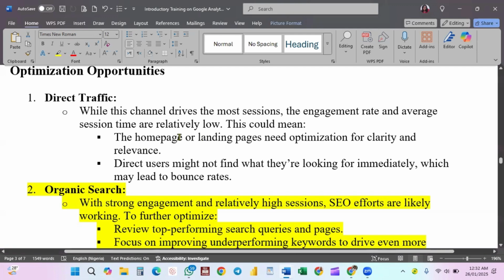That's what this is talking about. It says the home page or landing page. This is on-page SEO here, okay? The home page or landing pages need optimization for clarity and relevance. And it could be the same too with our blogs and our articles, okay? Which we'll talk more about in the Google Search Console. But when you see that the engagement rate is not as high as it should be, and the average session time is low, most of the time we have to work on the on-page. Maybe for our blog, we'll optimize that page with the keyword, okay? So for clarity and relevance, so that what people are actually looking for is what they find on our site.